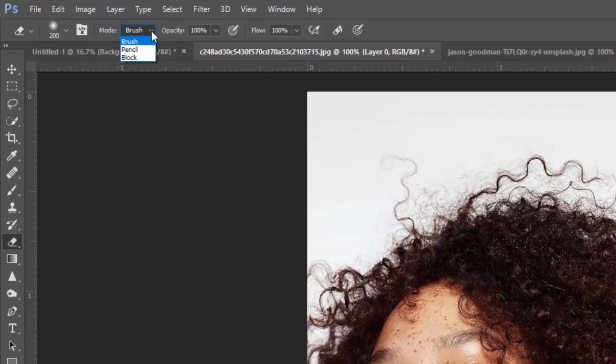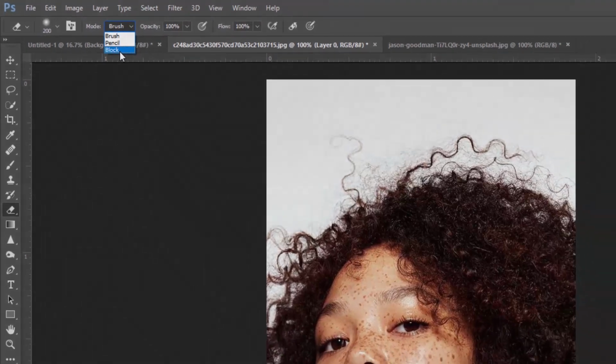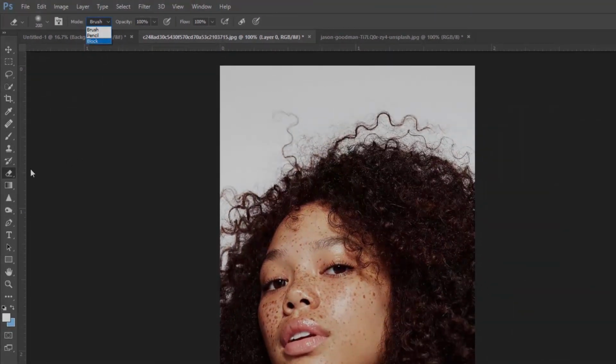The brush. It functions like a brush with options for adjusting size, hardness and opacity. The pencil. It has hard edges with no softness, which is ideal for pixel by pixel edits. Then you have the block, which is a fixed size square eraser with no size or hardness settings. Now click and drag to erase an area of the image.